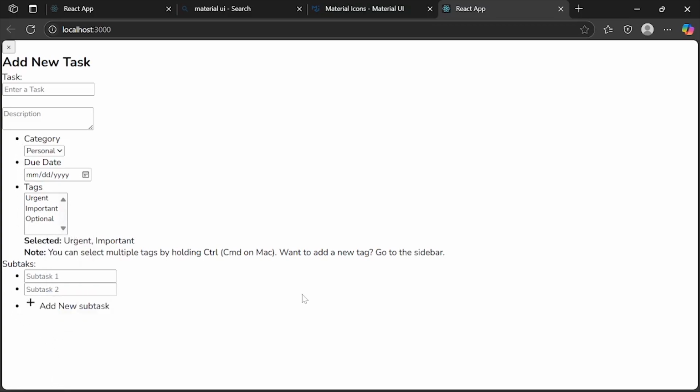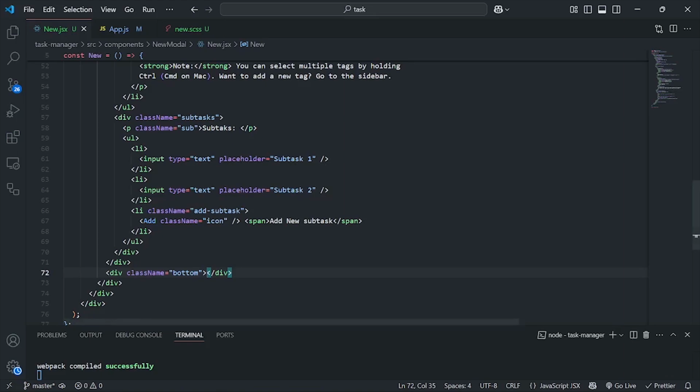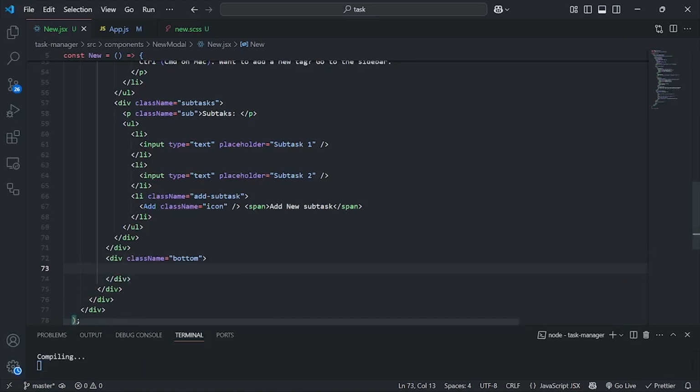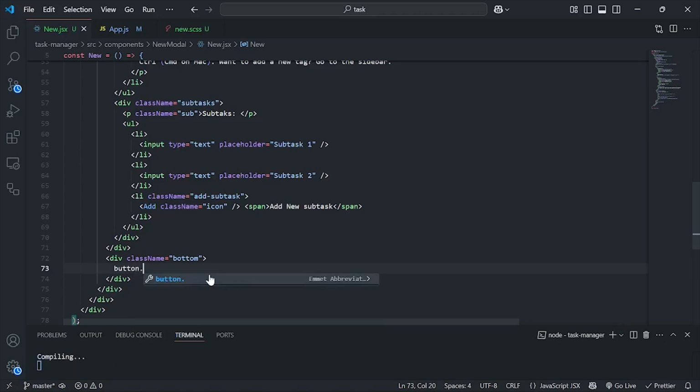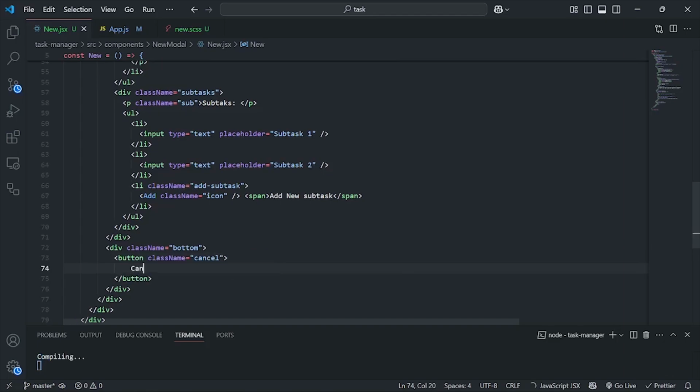So this looks quite well. So let's go to our bottom section now. In this bottom section, the first thing we are going to have is a button. I'll call this button dot delete. No, let's say button dot cancel rather. Button dot cancel. Then here I'm going to have cancel like that.